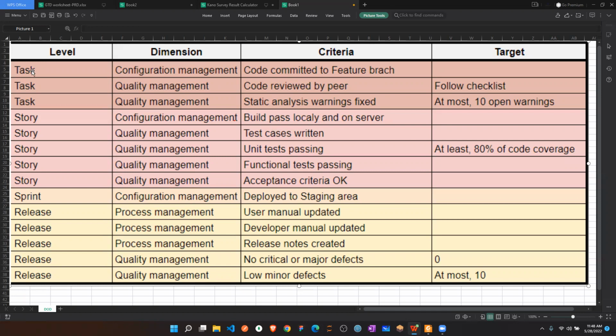Suppose you have a few tasks, and you already created some user stories. This is your sprint and release, correct? Before you say yes, this is done, because we already saw in our previous videos how the Kanban board works, correct? Based on that, you can easily create these levels. You are giving some dimensions, like task means this criteria is basically configuration management, correct? Code committed to feature branch, correct? Quality management is code reviewed by peer.